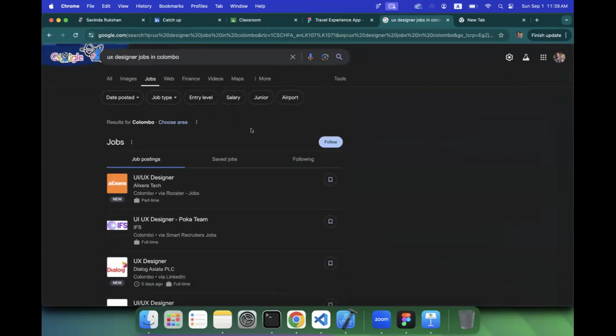So make sure, as I mentioned in the presentation as well, to have a good portfolio before you apply. When you write your CV or resume, make sure to add your portfolio link there. That is the only way they get to know about your designs. So that is how you can get started.